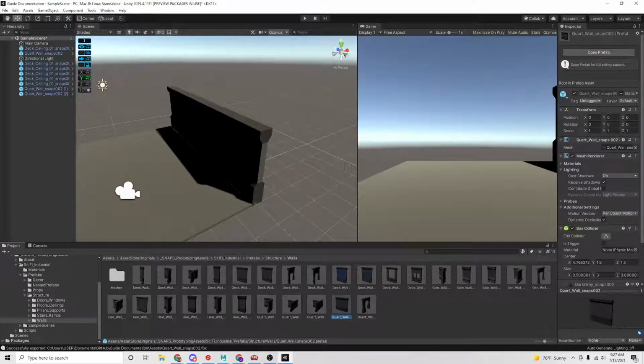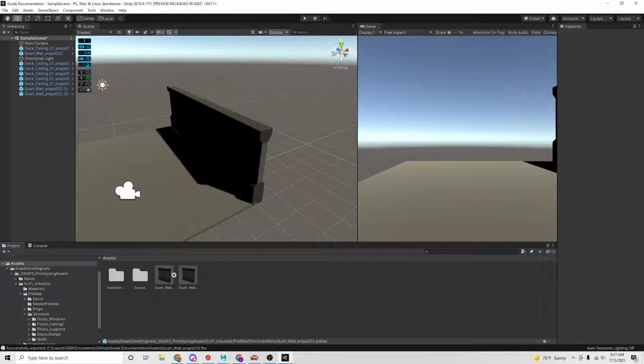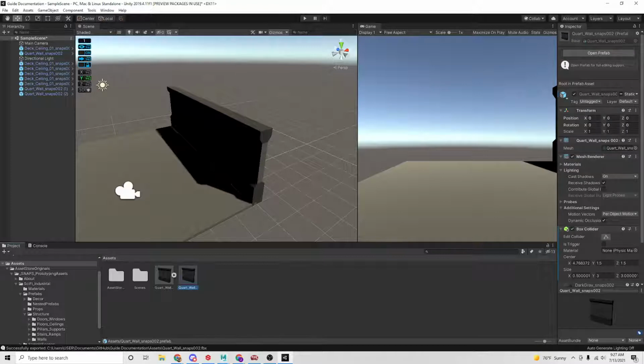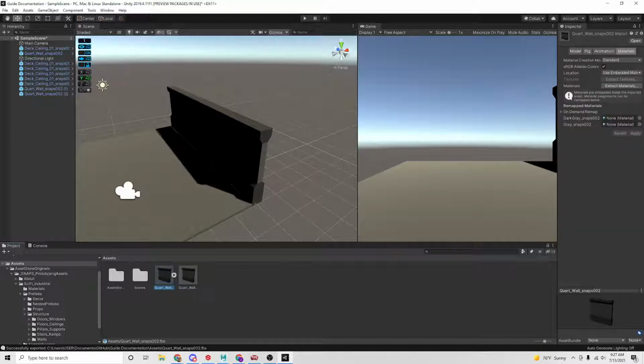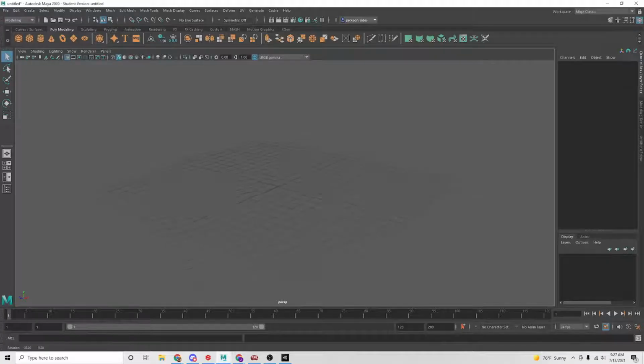So I got that. And you won't see anything here. Instead, you've got to go to the top of the assets, and you've got this court wall prefab and this import, and it's got the FBX in it. So then what do we do? Well, you're going to go into Maya.